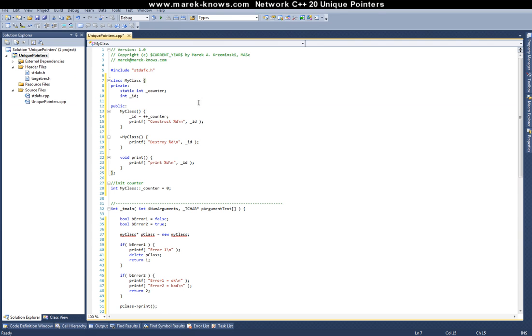Okay, so here's my declaration for my class. My class has a static integer here called counter, and it has an ID value which is also an integer. Inside of the constructor, anytime we allocate new memory for one of these class objects, we're going to increment the current counter and save that inside of our member variable. And then we'll display onto the screen that we've constructed and the actual number for the class object that we're constructing.